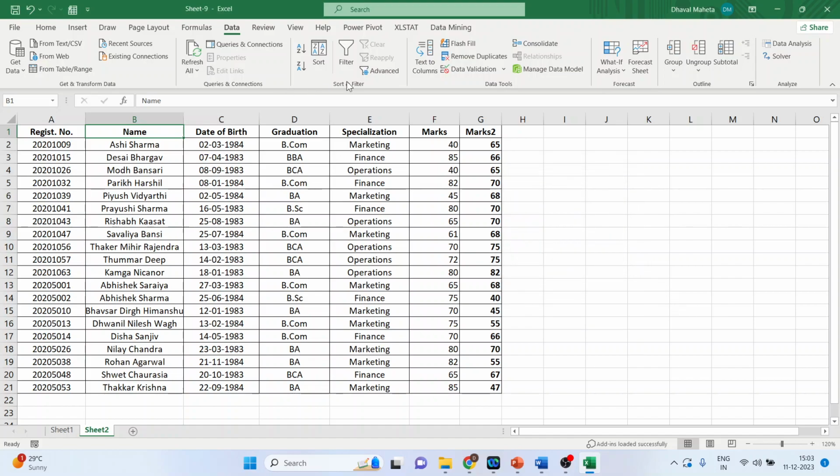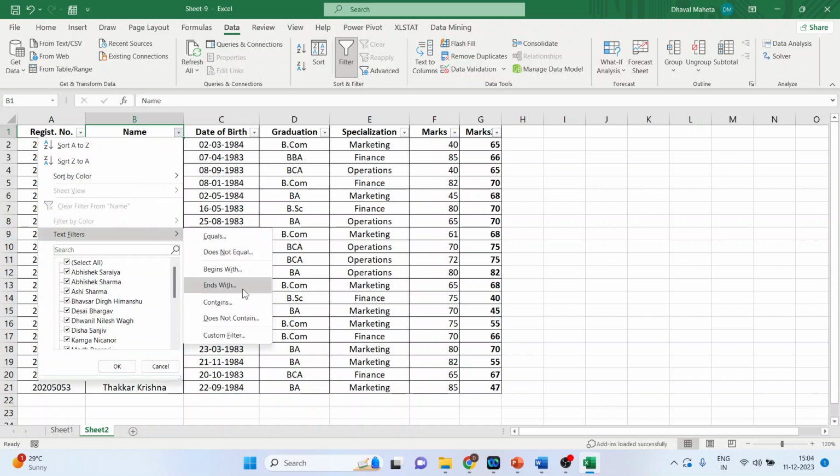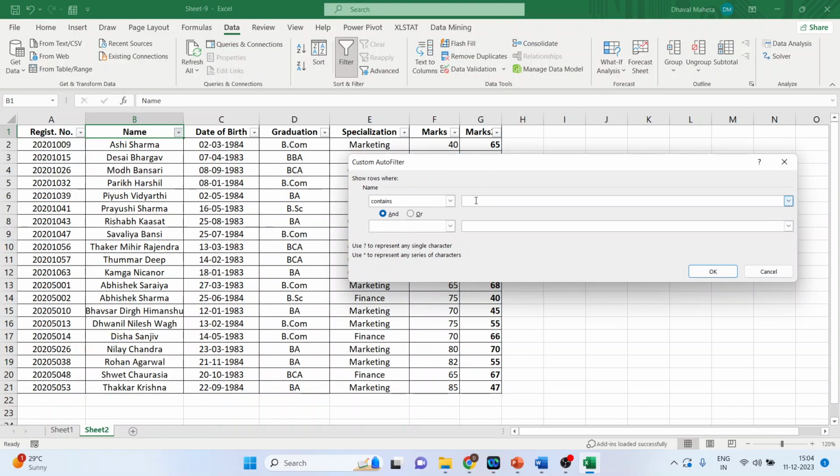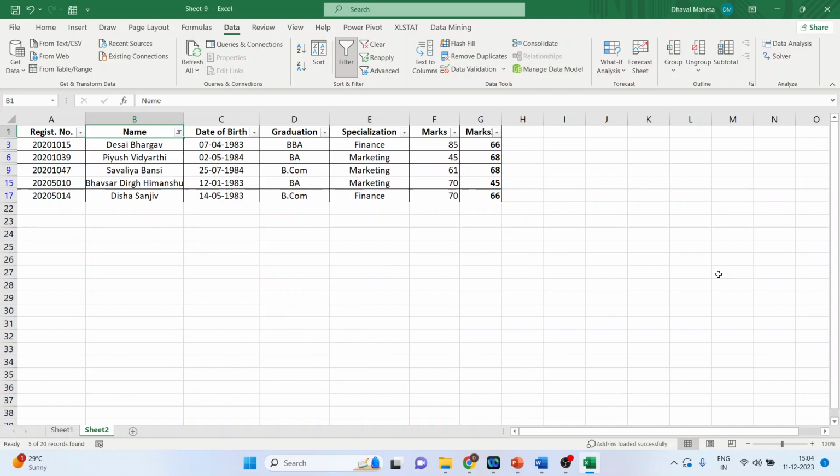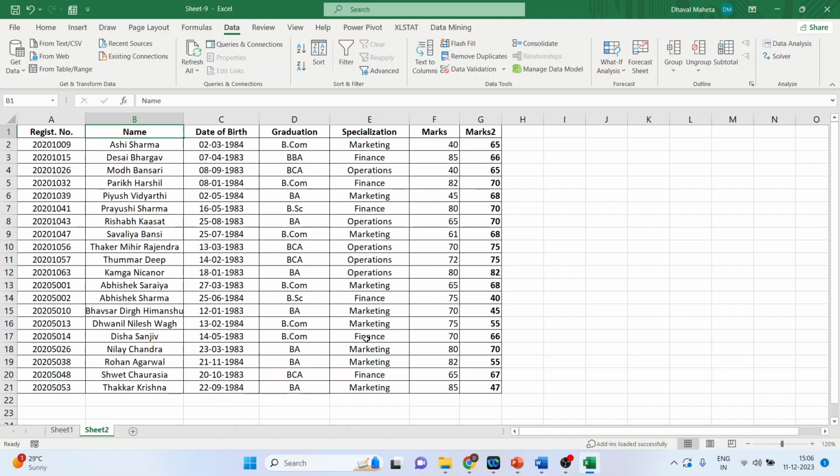Now I will again activate the filter, press filter here, and is there anything else we can do? Go in text filter, contains. So give me the names of the students which contain V anywhere in the name. Click OK. So you can see anywhere the V is there. So here Bhargav V is there, Vidyarthi, Savalya, Bowser, Sanjeev V is there. So I'll press Control Shift L. Again activate the filters.